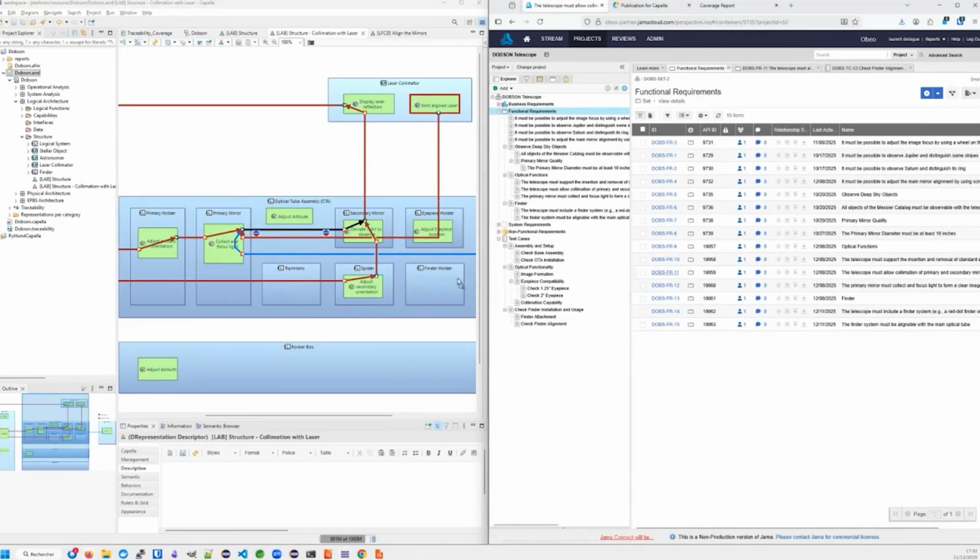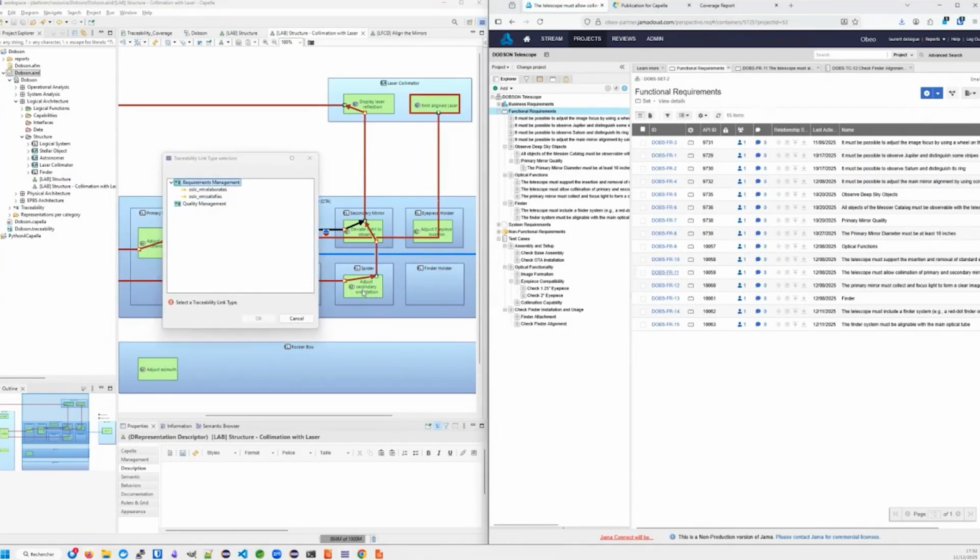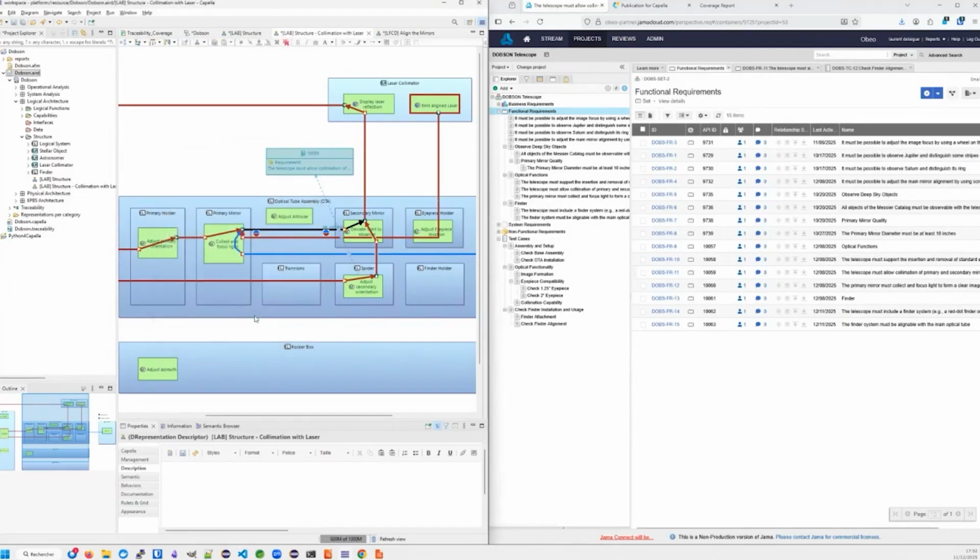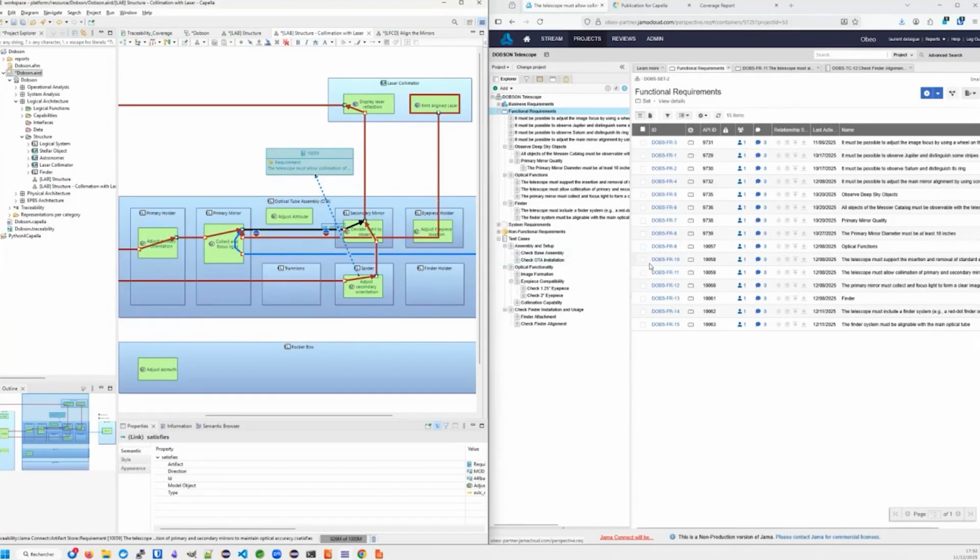There are several, but I want to link, let's say, the adjust secondary orientation. So I drag and drop simply from Jama Connect into Capella. And here it asks me what kind of link I want to create, because I configured several possible links. So I want to say that this function satisfies this requirement. At least it participates in satisfying the requirement. And as simple as that. If I drag and drop the same on the adjust primary orientation, it reuses the same requirement, which is here, and captures the link between my function and the requirement.